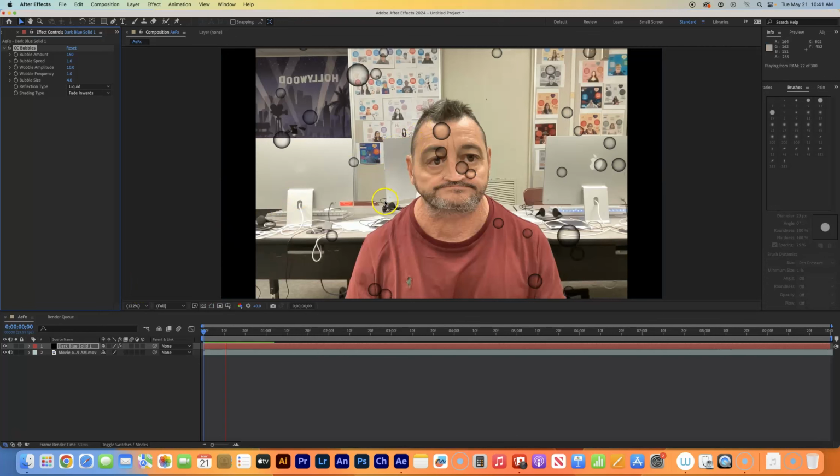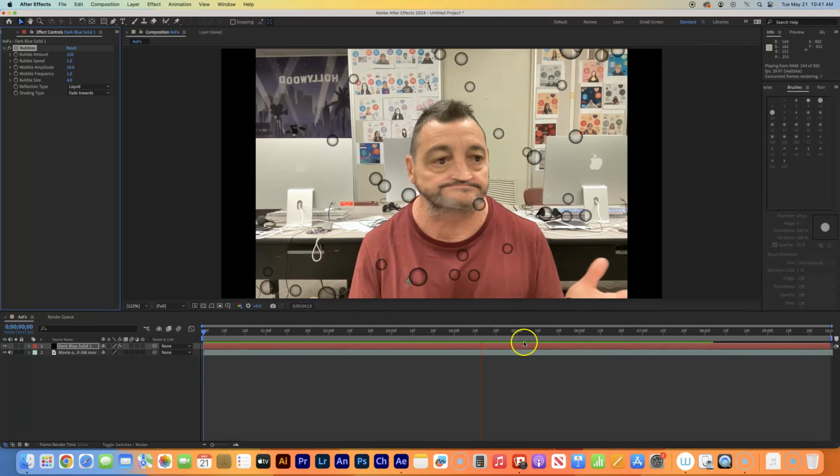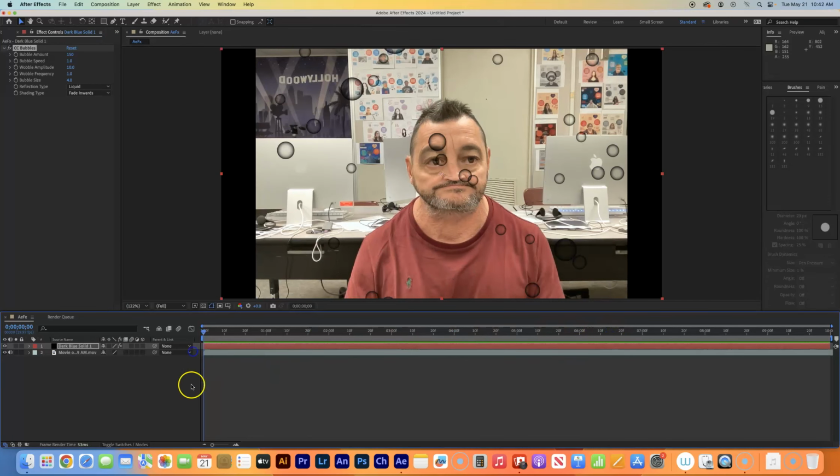I can hit the space bar, and you can see that those bubbles kind of float up. Hit the space bar again, put the scrubber back to 0. There are some settings you can play with if you want.